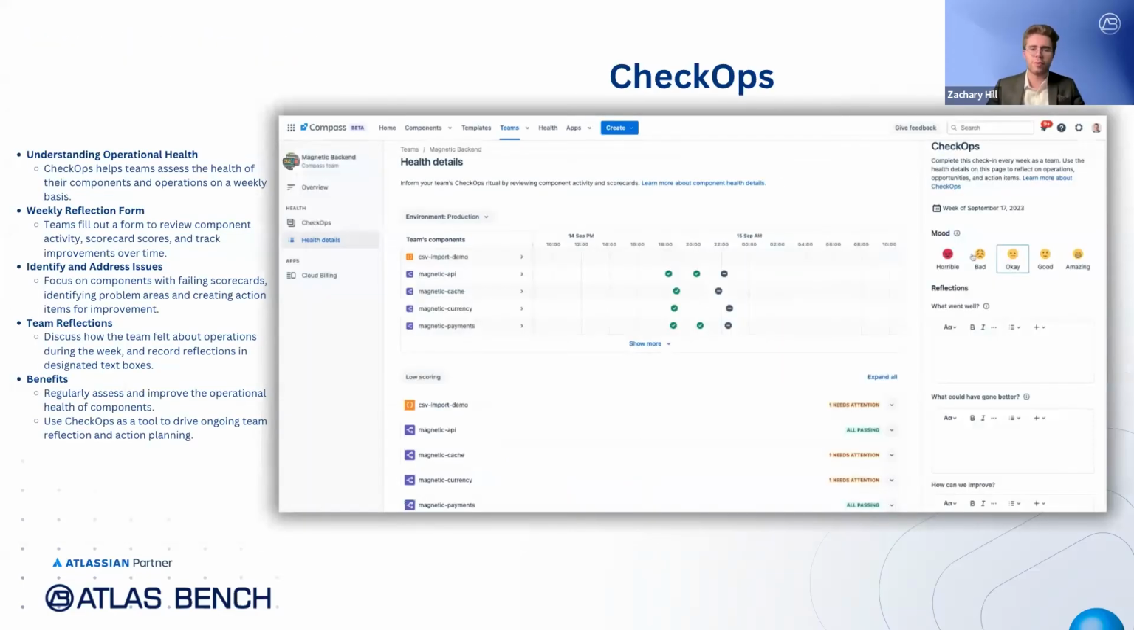Now, checkops is a weekly practice your team can implement to gain a better understanding of the operational health of your components and improve your team's operations over time. Checkops involves filling out a weekly reflection form as a team. This form allows you to review your components' recent activity, check their scorecard scores, and track any improvements you've made. It's a great opportunity to focus on components with failing scorecards and figuring out which criteria are falling short so you can create action items to address those issues.